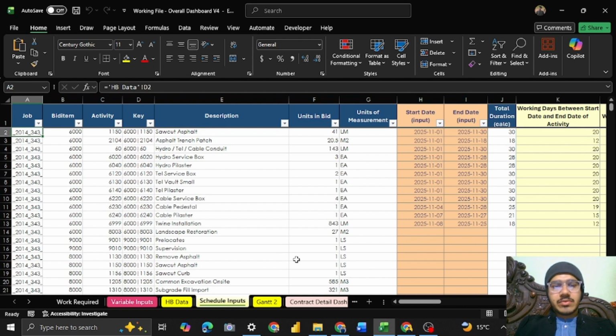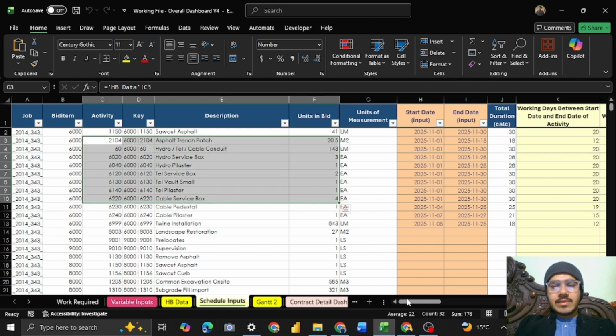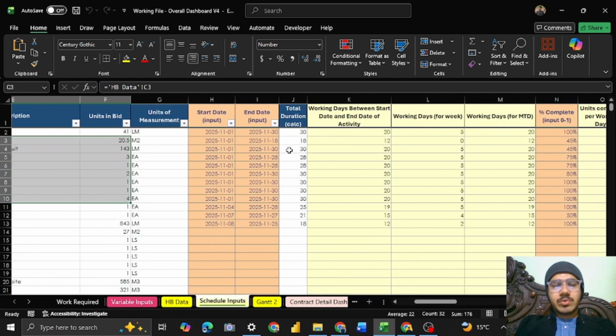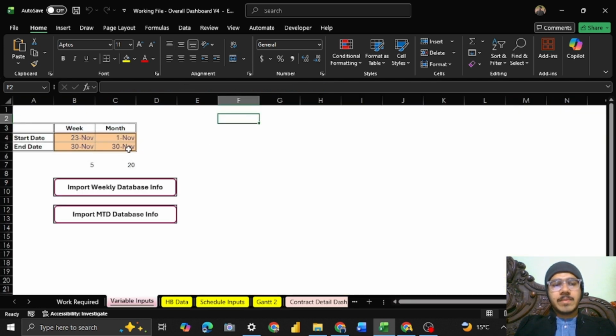In this schedule input sheet, all the data comes from the HV data tab, and then these two start and end dates come from the Jan sheet. Then here's the formula to calculate the total duration of the work days, and the working days between the start and end of the activity, meaning the start of this and the end of the monthly date range that was inputted in the variable input.